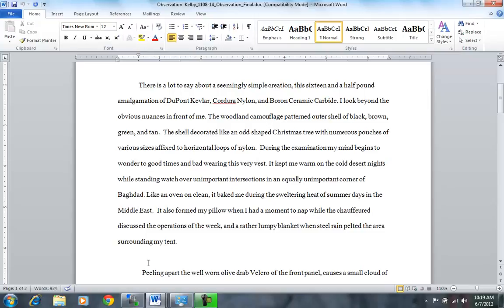He says at the beginning, there is a lot to say about the seemingly simple creation, the 16.5-pound amalgamation of DuPont, Kevlar, Cordura, nylon, and boron ceramic carbide. Talk about a case where if you have the vocabulary for something, you really do notice what something is made of. So here's a case where serving to prove not just that you can recognize cars, as we took a look at last week, or little subtle details in a photograph, but other things too. Looking at a flak jacket.